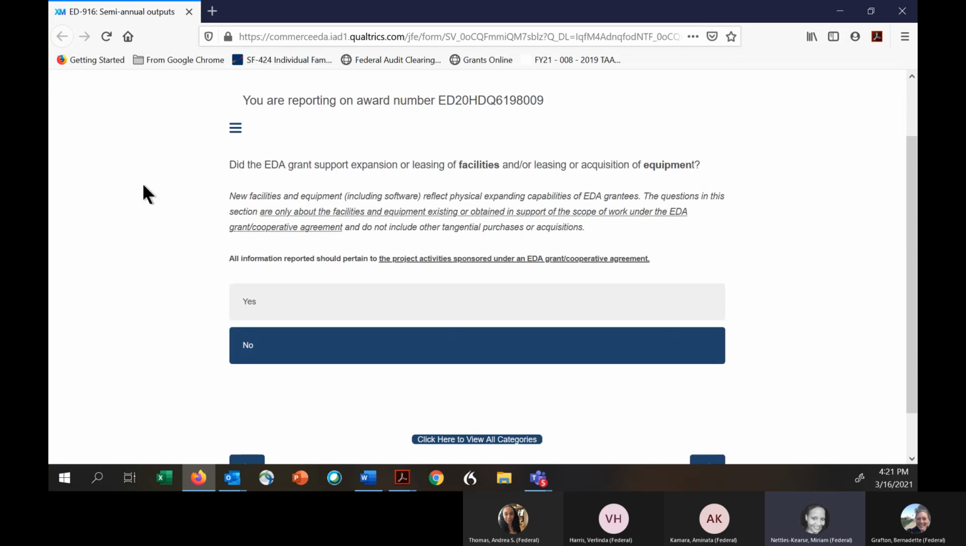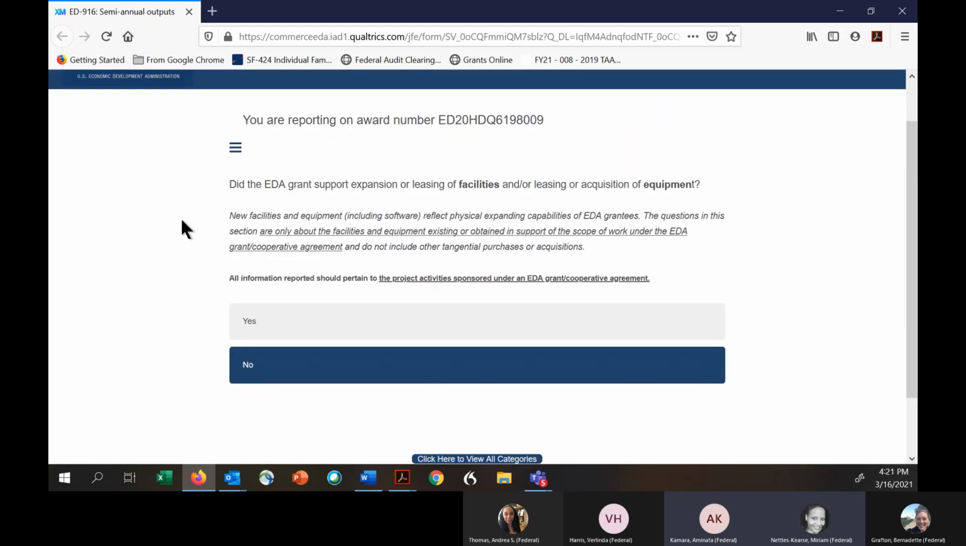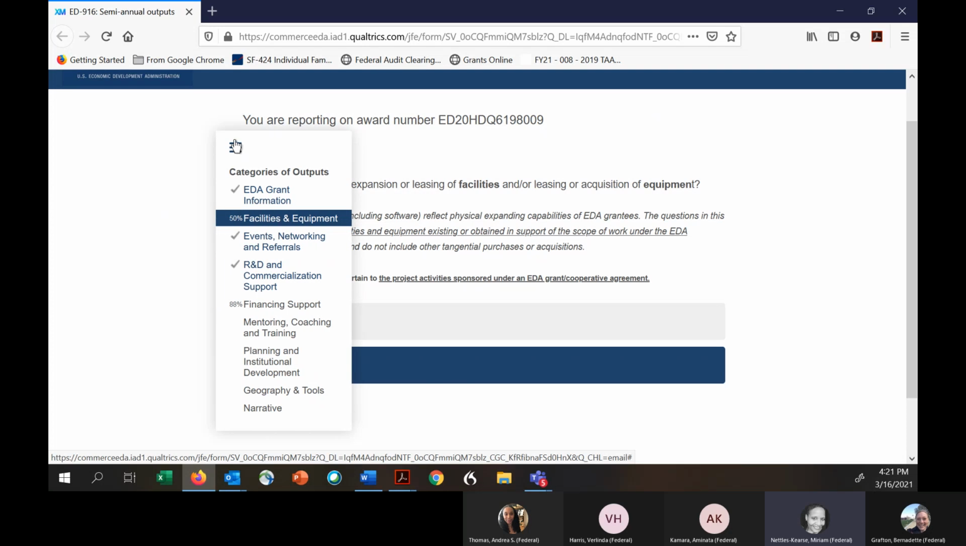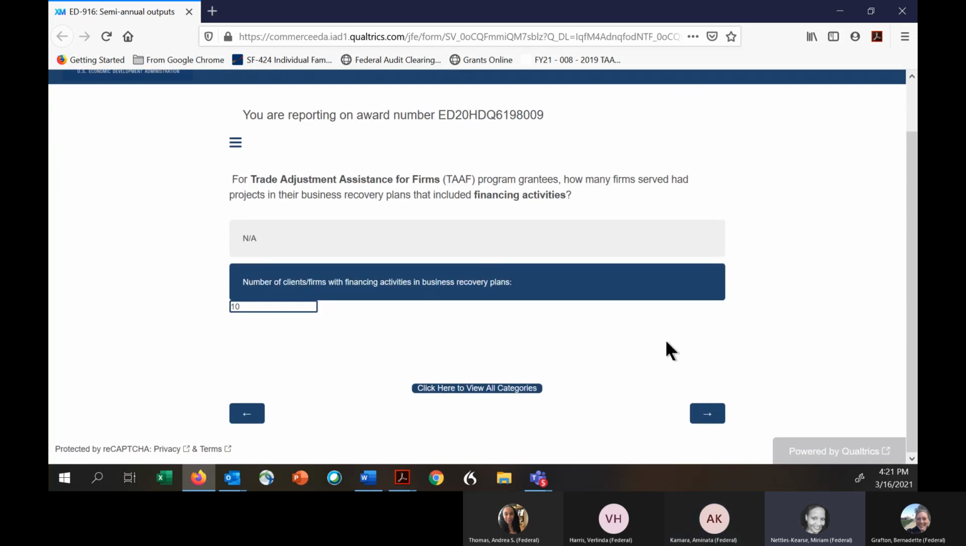Okay. Did the grant support? I'm sorry. So if you go back to click here to view all categories, you would just click on the finance and support. Okay, thank you. All right, so the number of firms would be 10 that had financing activities as part of their business recovery plan.